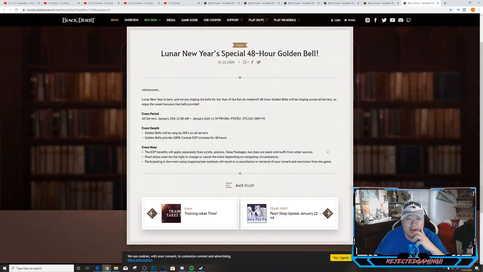And then finally, we have the Lunar New Year's special 48-hour golden bell. So the Lunar New Year is here. We are ringing the bells for the year of the rat all weekend. 48-hour golden bells will be ringing across all servers, so enjoy the sweet bonuses that bells provide. The event period is January 25th to January 26th. It's the weekend. Golden Bells will ring by GMs on all servers. Golden Bells provide 100% combat XP increase for 48 hours.